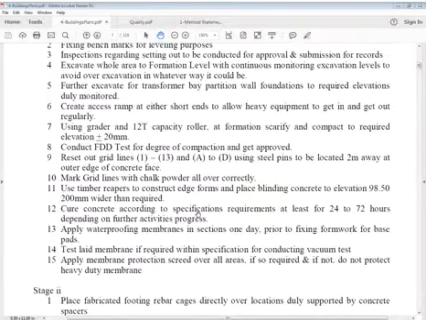Now, use timber reapers to construct edge forms and place blinding concrete to elevations whatever is given. 200 mm wider than required, right? Use timber reapers to construct edge forms and place blinding concrete to elevation 98.5, 200 mm wider than required.